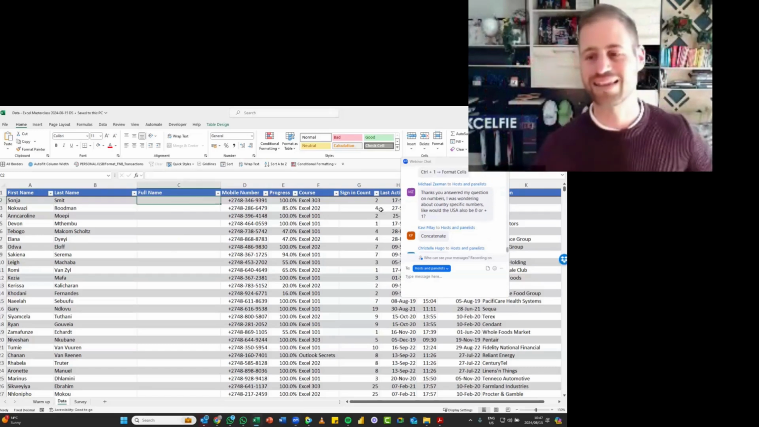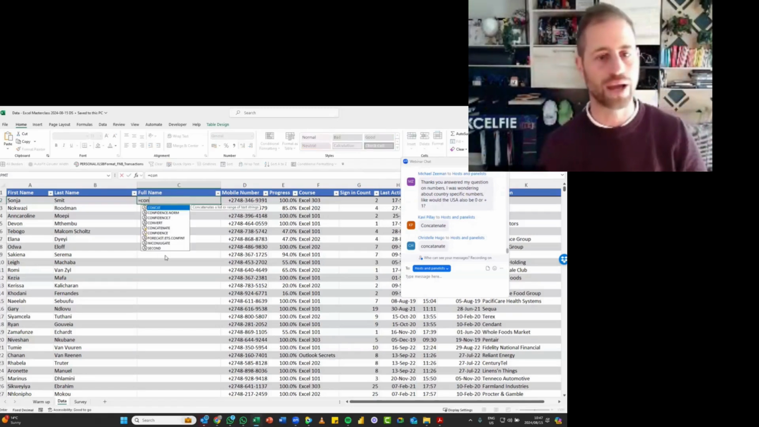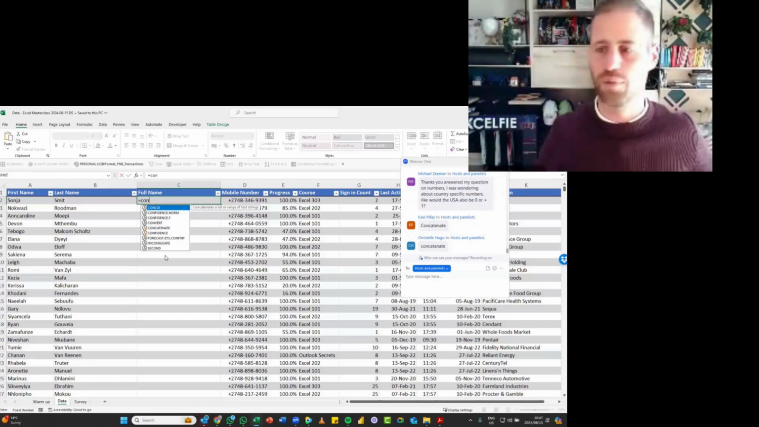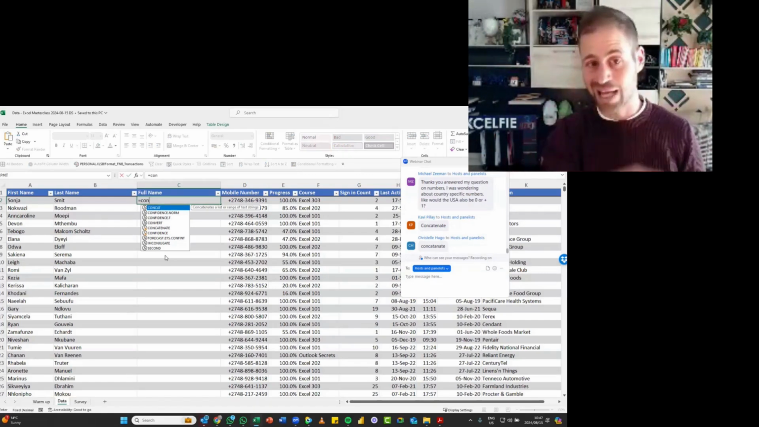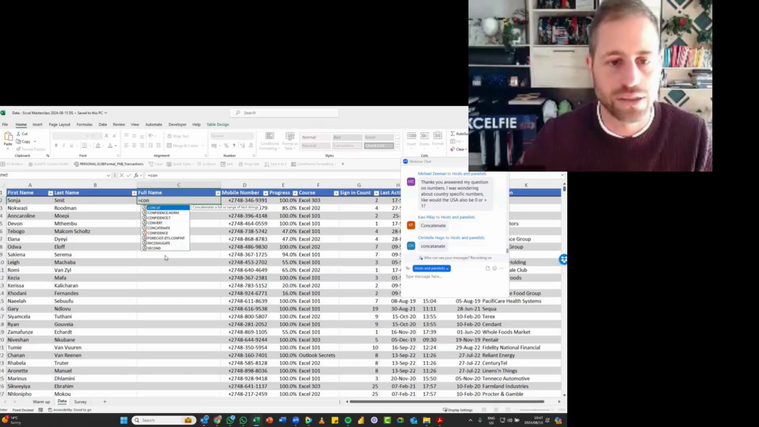Okay, so concatenate, that's a great idea. We can use the concatenate function. We can say equals CON. All right, we always start a formula or a function with the equal sign. We can say equals CON, and then you'll see the first one is CONCAT.